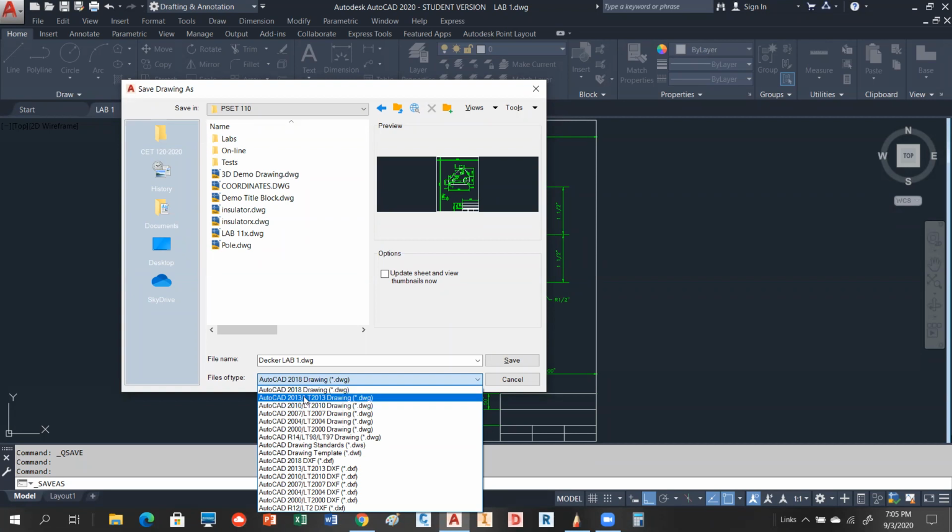So there's ways to do that. The only problem with that is there are certain things that may exist in 2021 that don't exist in 13, so you can lose data when you do that, okay? Notice you can save all the way down to a release 14 file. If you want to go below that, you have to save it as a DXF, okay? The other thing you can do is save standards files, template files, and DXF. So those are the major ones, okay?